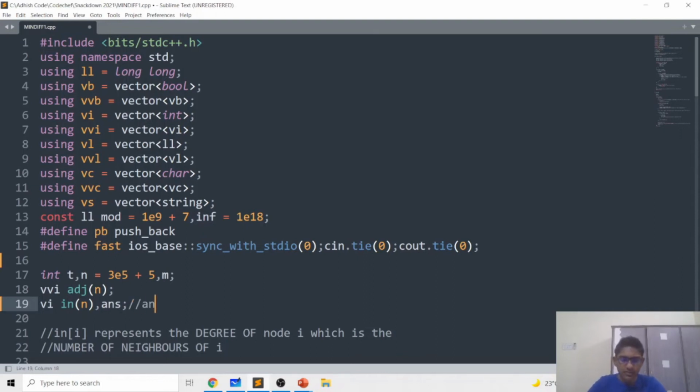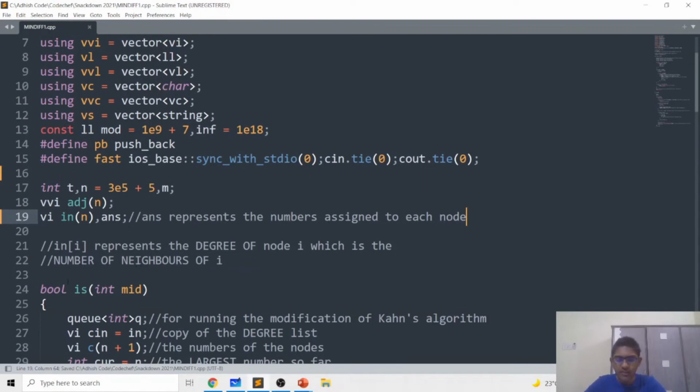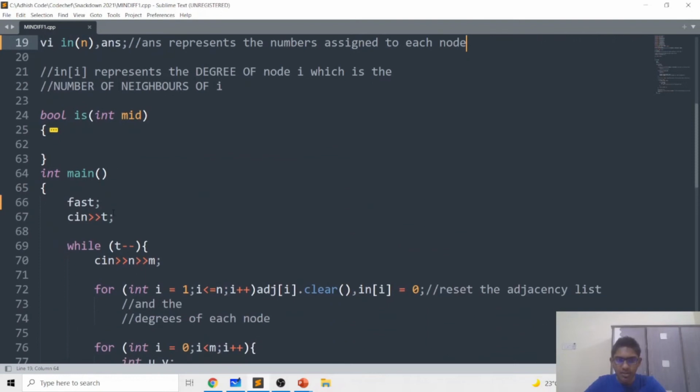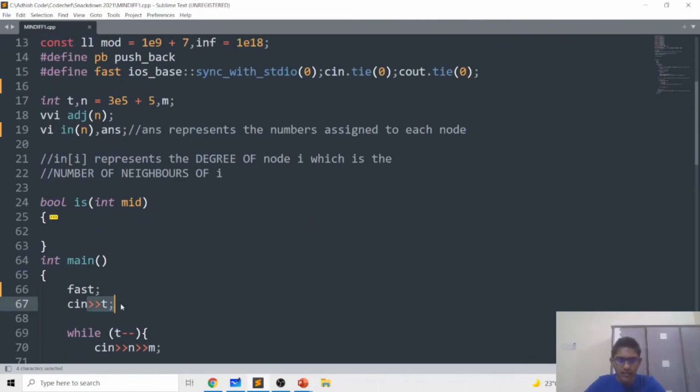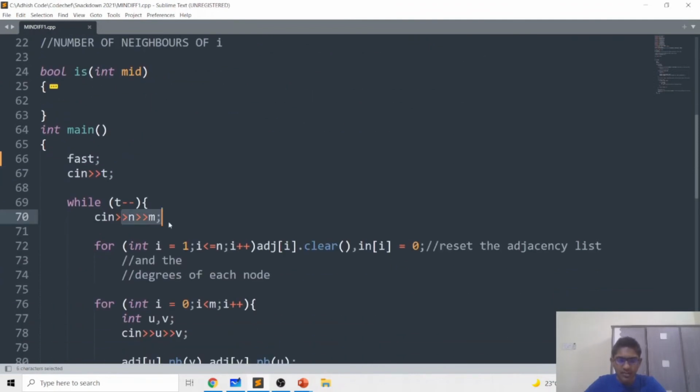The answer represents the numbers assigned to each node, and this assignment is done in the binary search check function. I'll be going to the check function in just a bit. In the main method, I always use fast input output, and I take in the value of t. For each test case, I take in the value of n and m.